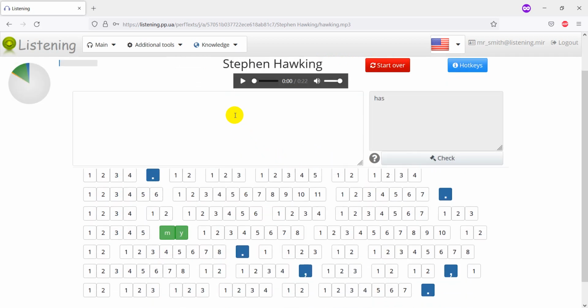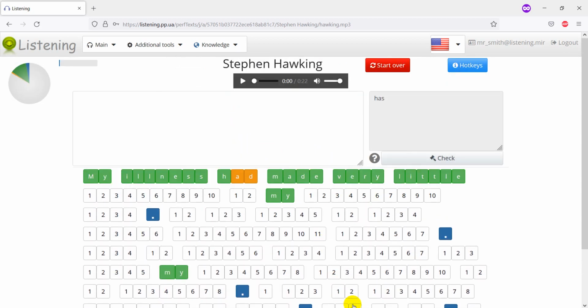For example, let me show you how it happens. Well, I'm typing Ctrl Alt Space. My illness has made very little difference. And I've typed that again. So you saw that I didn't click this triangle. I made these hotkeys for convenience.